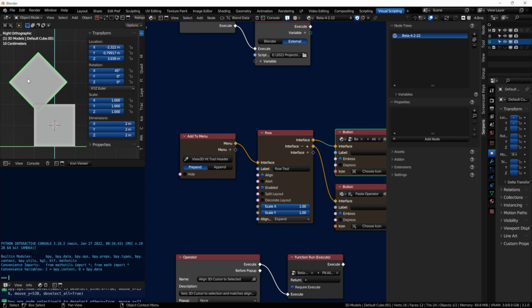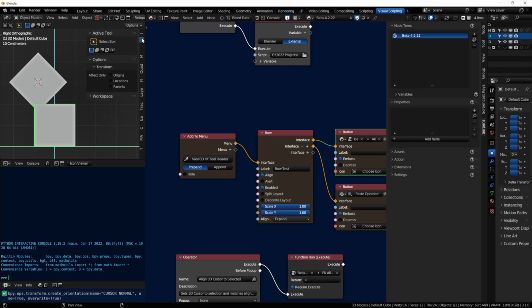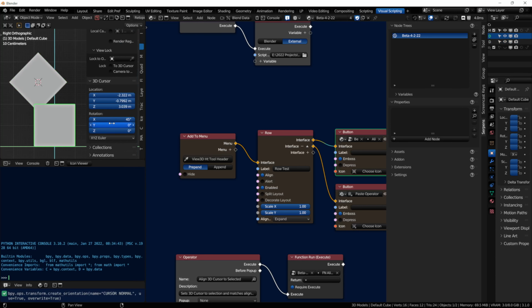And this function is basically to align the 3D cursor. It moves and matches the rotation. So if I go to my view, you should see my 3D cursor rotation shifting and the location moving. Cool.